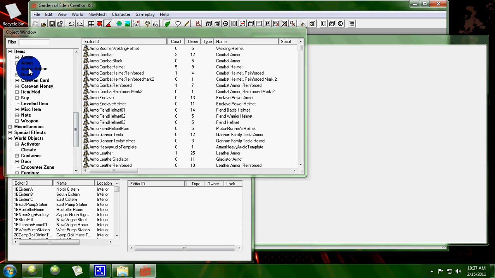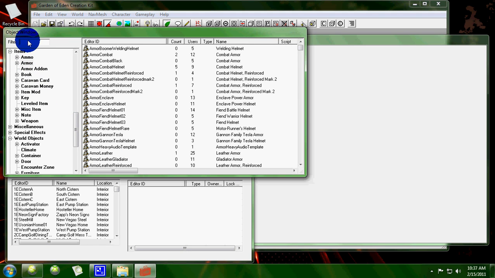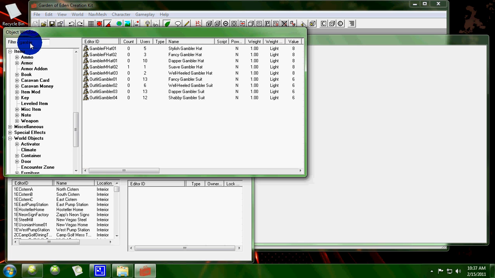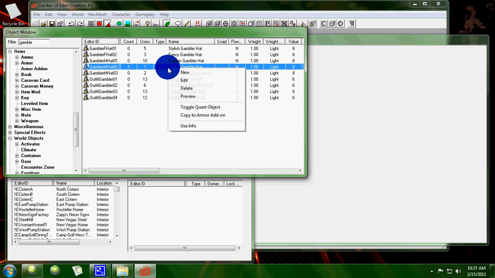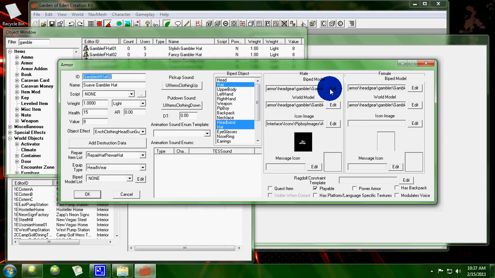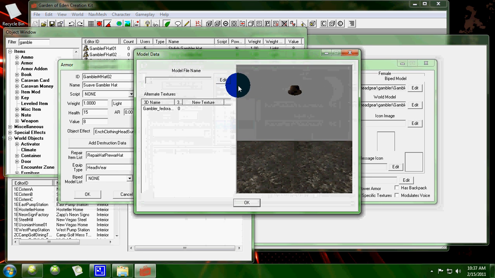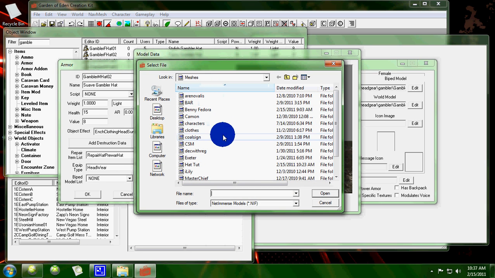Okay, now that our GECK is loaded up, we're going to go ahead and type into the search bar Gambler, because the Fedora was a gambler's hat. So let's go ahead and find this Suave Gambler's hat. And let's go ahead and hit edit. So here's all the information, and what we're going to be mainly changing is the ID, the name, and the BIP models. So let's go ahead and change our BIP models first.